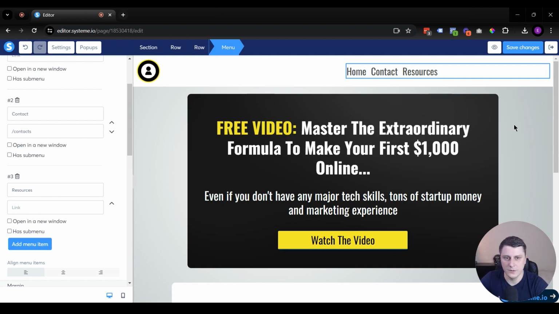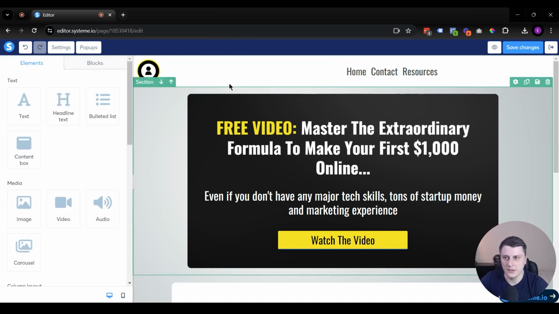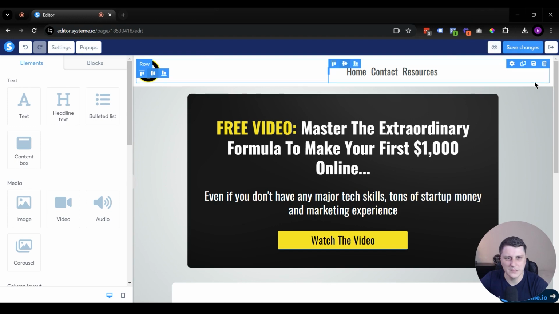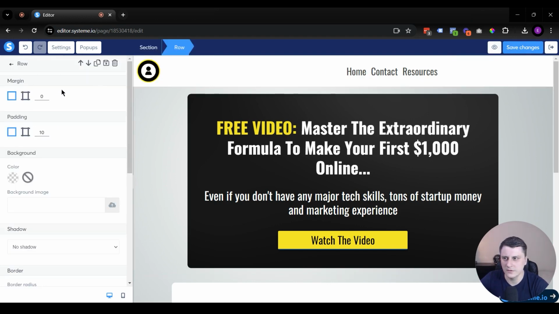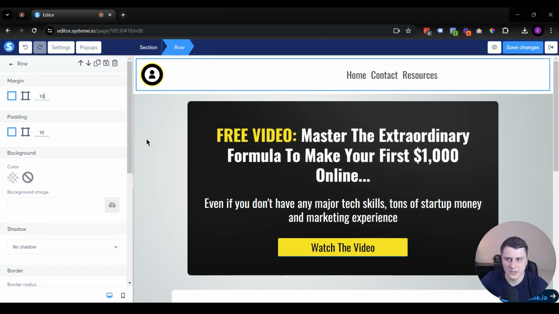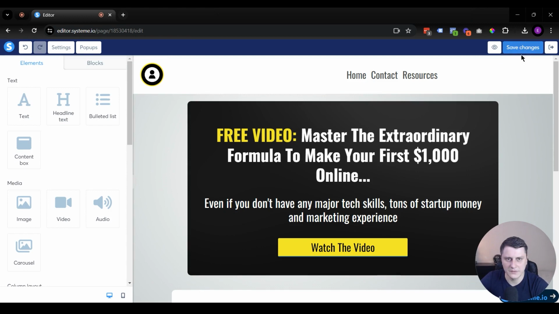So that's pretty much it. Now that we're here, let's give it a little bit more spacing. Where's the section element? Actually, let's give it a little bit more margin. I'm giving it margin because I can't outline that. Oh, there we go. Now we have the section.